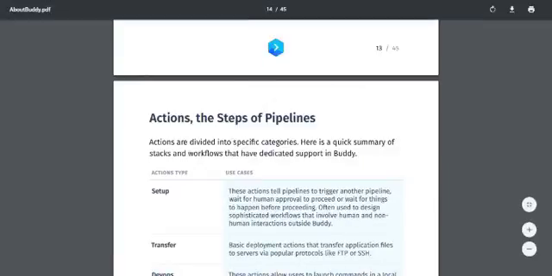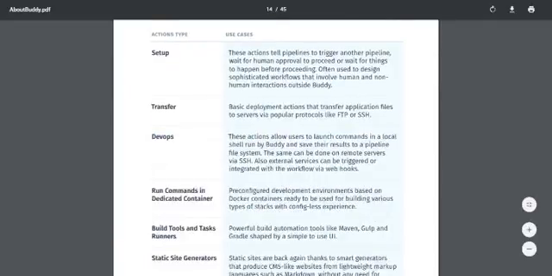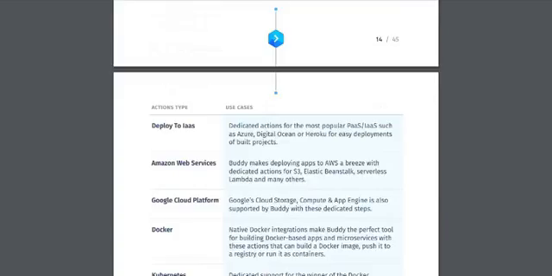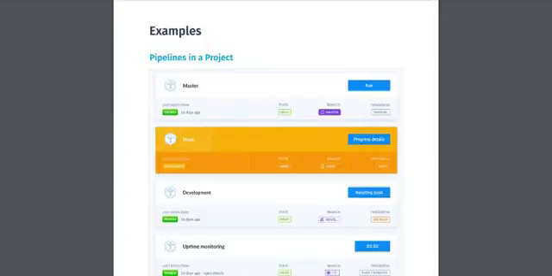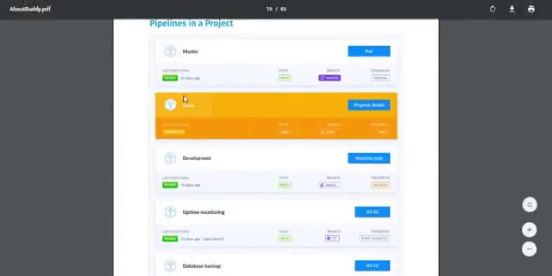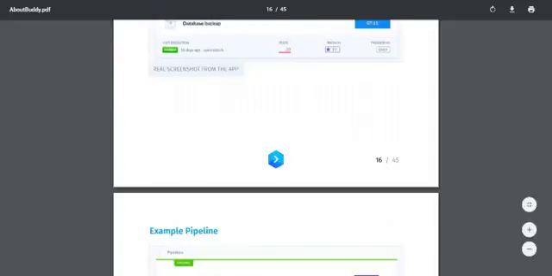Now you can see various actions. You have setup here, you have transfer, you have DevOps, you have Android, different actions. And you can now see the front end of what the pipeline looks like. This is the front end of the pipeline.